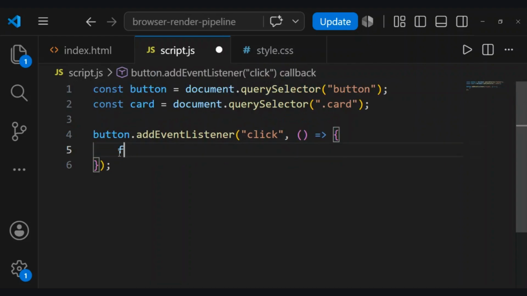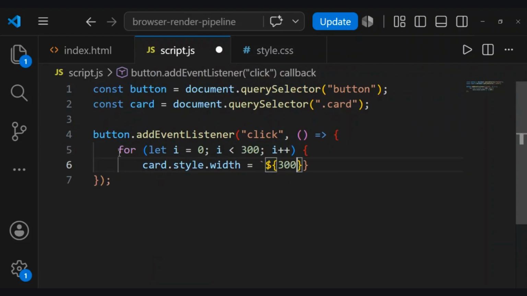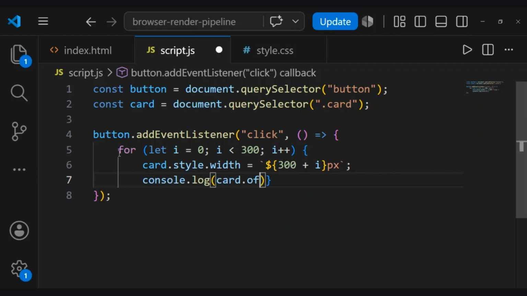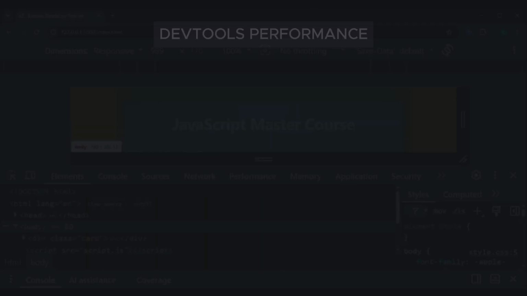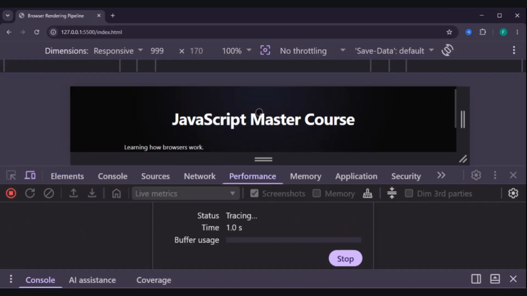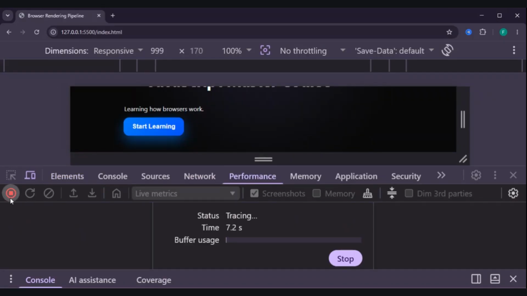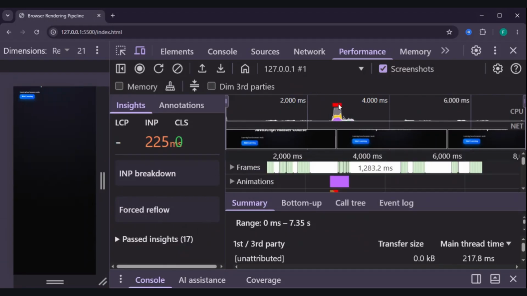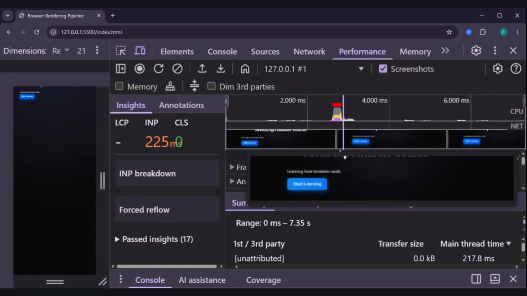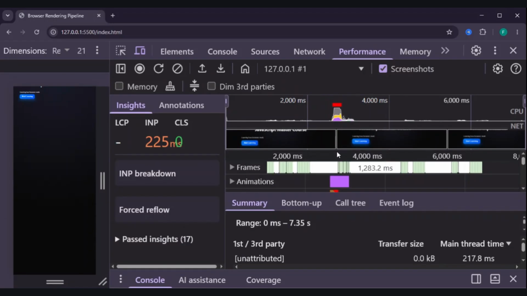This pattern is slow because every write is followed by a layout read. The browser keeps stopping to recalculate layout before continuing JavaScript. This is called layout thrashing. Open the performance panel, record, interact with the page, then stop recording. The timeline shows JavaScript execution, layout work, painting, and compositing, making it easy to find performance bottlenecks.